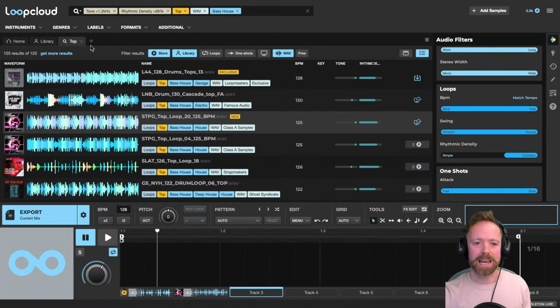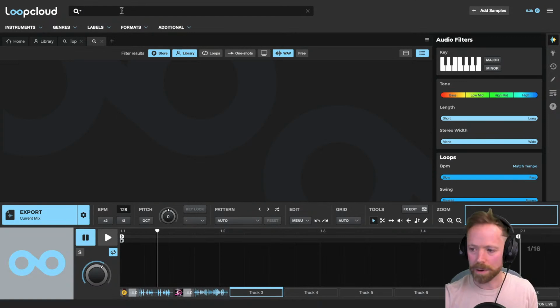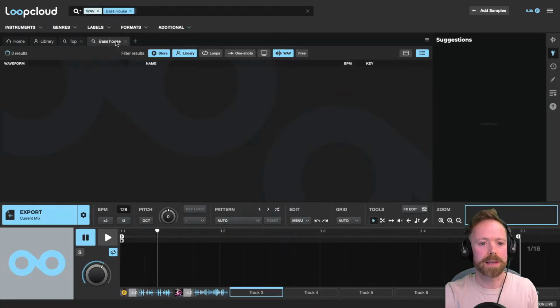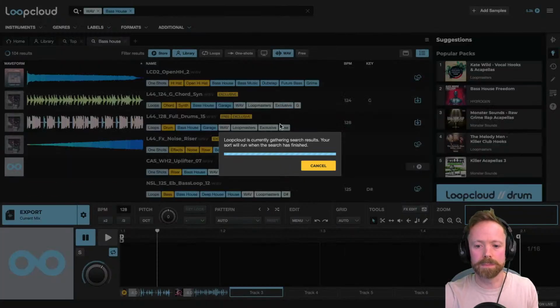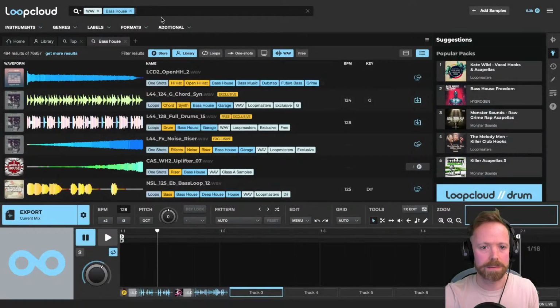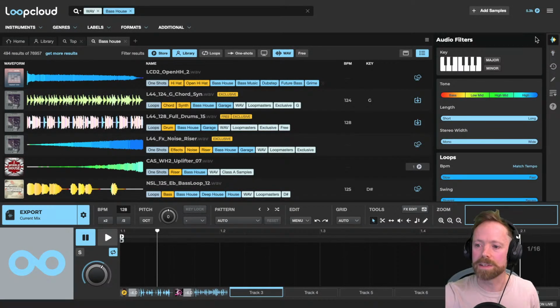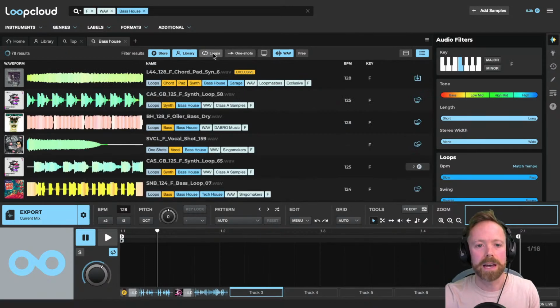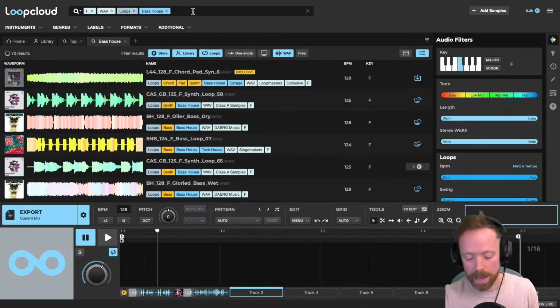Now if we wanted to add a bass loop, we can just come over here, search for, let's go for bass house. Okay, good to know. Sometimes it is a bit slow when I do these streams. And come over to the filters here and just click on the F here. Let's say we want them to be an F, and then loops, and then bass.